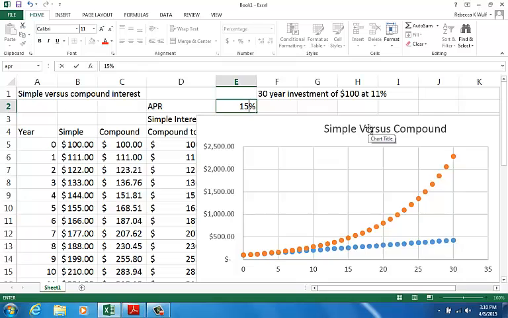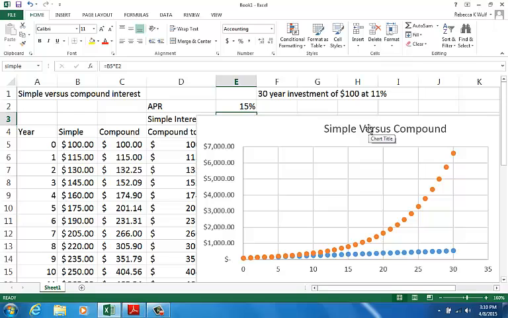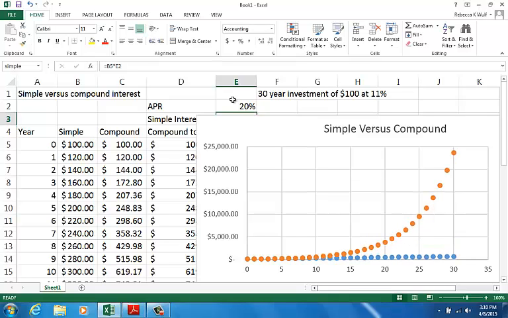So I'm going to enter 15 and all my numbers are going to change and my chart's going to change. And we're going to see that it's even steeper. Or if I were to go even higher and make it 20%. Okay, at 20%, we can start to see that the simple interest now looks like it's not growing at all. The compound interest is shooting off exponentially.